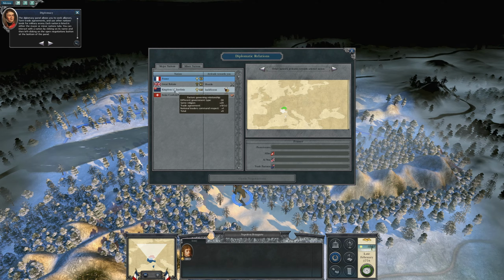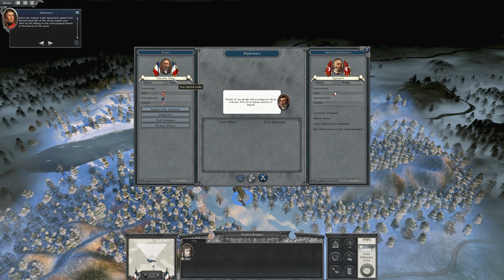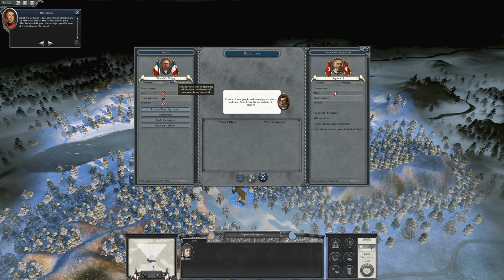Switzerland is currently allied with France, and you have military access to their land. As it is a rich and wealthy nation, you should seek a trade agreement to increase France's wealth. Select the Request Trade Agreement option from the left-hand side of the screen. Submit your offer by left-clicking on the Send Proposal button at the bottom of the panel.